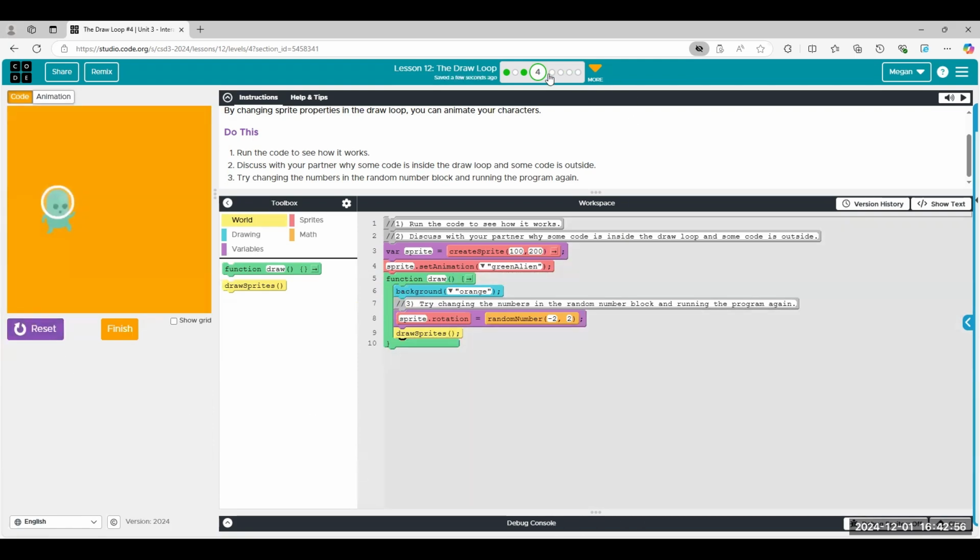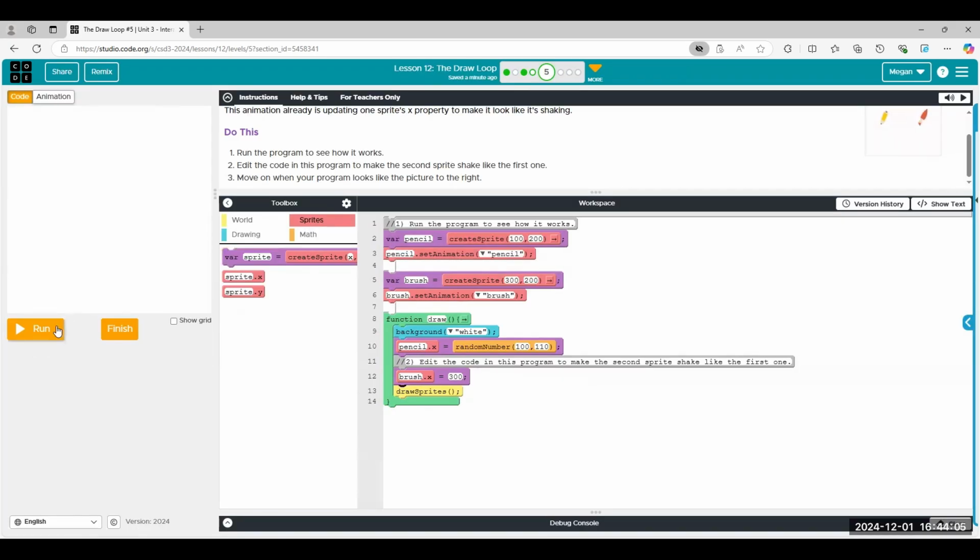There we go. All right, number 5. Run the program. Our pencil's moving around right now, but our brush isn't moving. Edit the code in this program to make the second sprite shake like the first one.